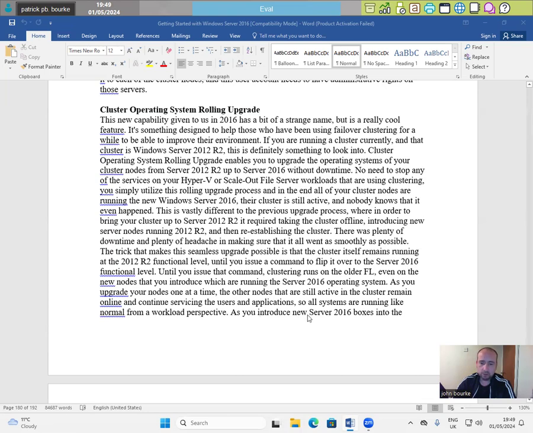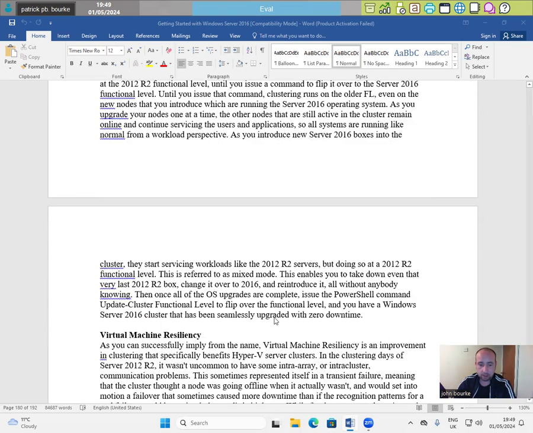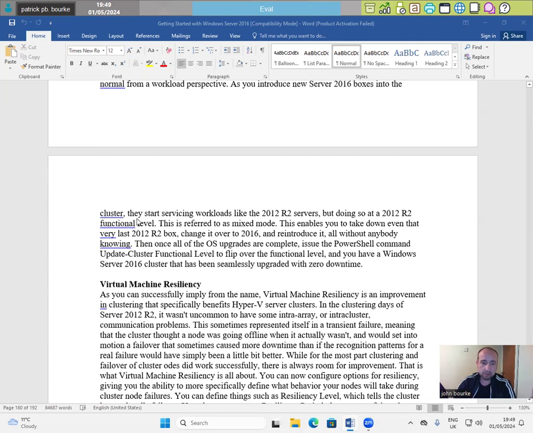As you introduce new Server 2016 boxes into the cluster, they start servicing workloads like 2012 R2 servers, but are doing so at a 2012 R2 functional level. This is referred to as mixed mode. This enables you to take down even that very last 2012 R2 box, change it over to 2016 and reintroduce it, all without anybody knowing.